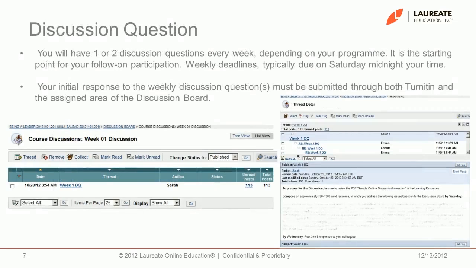All right, so discussion question. We kind of touched a little bit on this. You will have 1 or 2 discussion questions every week, depending on your program. It is the starting point for your follow-on participation, and typically you have a weekly deadline of Saturday midnight your time zone. However, this may change depending on your program, so make sure that you are reading the dates.